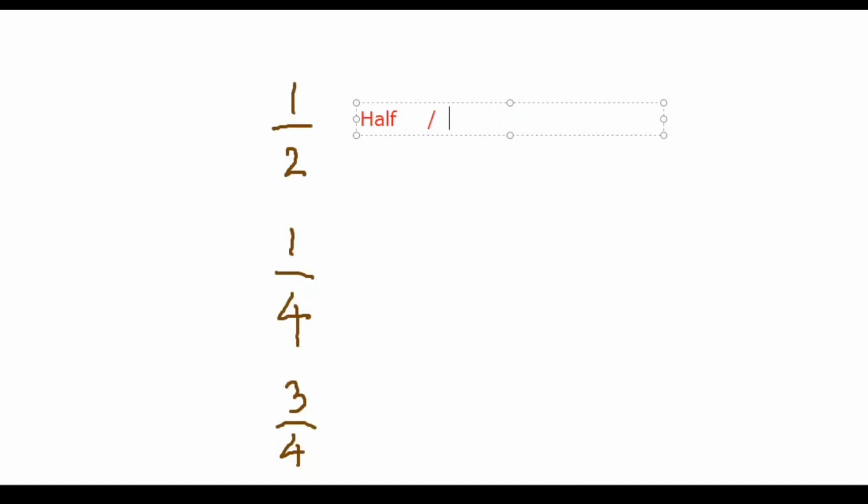Right. Then let's see how to read this one. 1/4, yes, very good. One over four. There is another way to read this, a special name for this one. That is quarter. Yes, very good. Quarter.